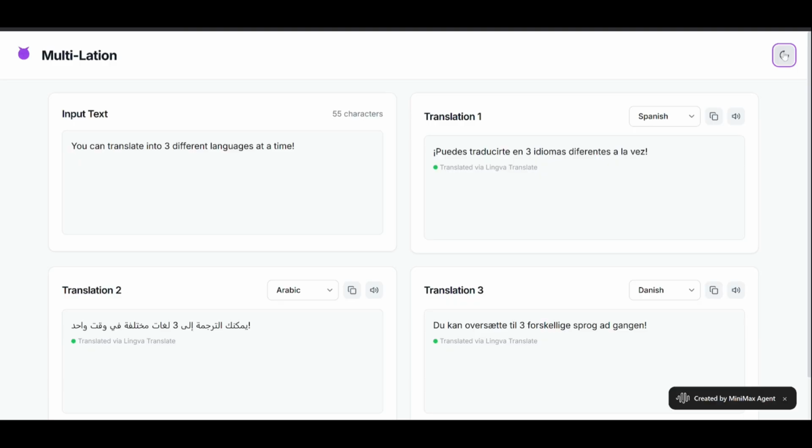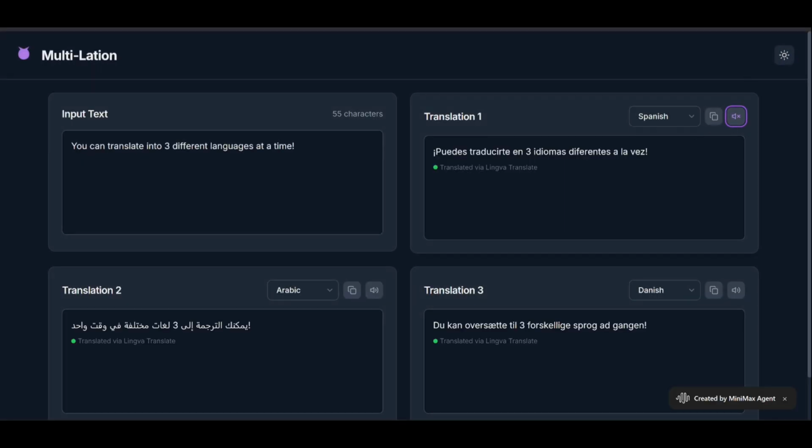Personally, I always go with dark mode for the same reason that I don't like to stare directly into the sun.